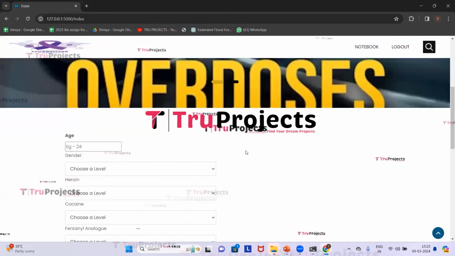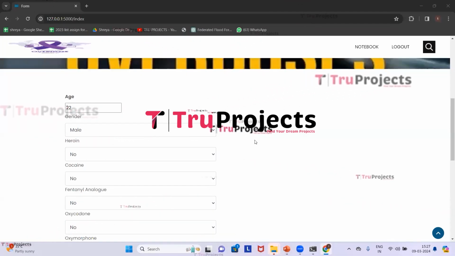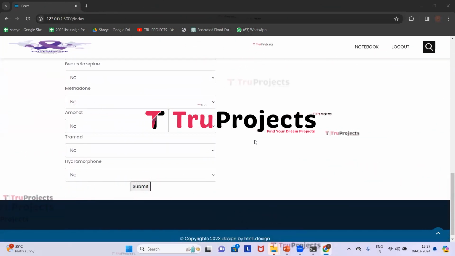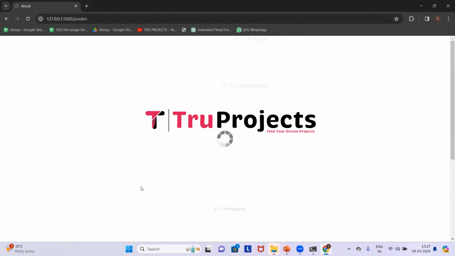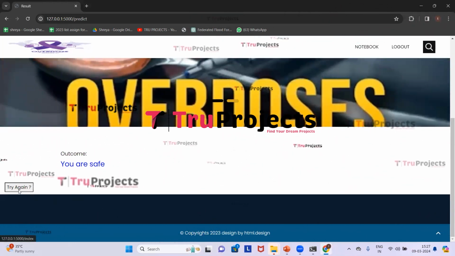Here we will enter another person's details. So here I have entered all the drug related details, whether a person consumes drugs or not. So now click on submit. Based on the given information, here we can see that the person is safe. Now we will enter another person's details. So click on try again.